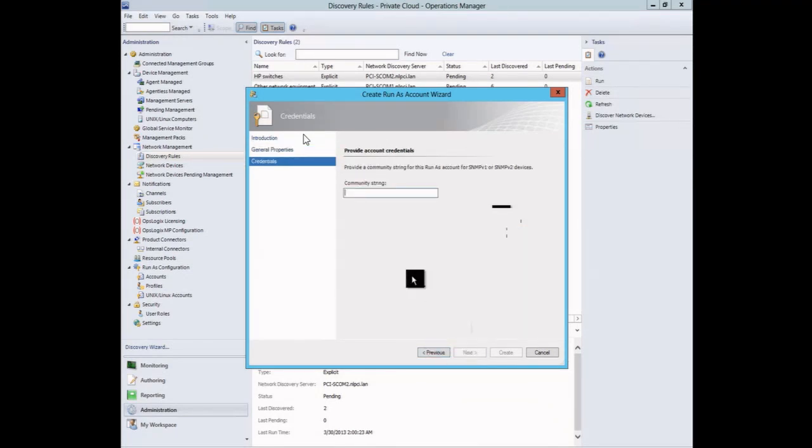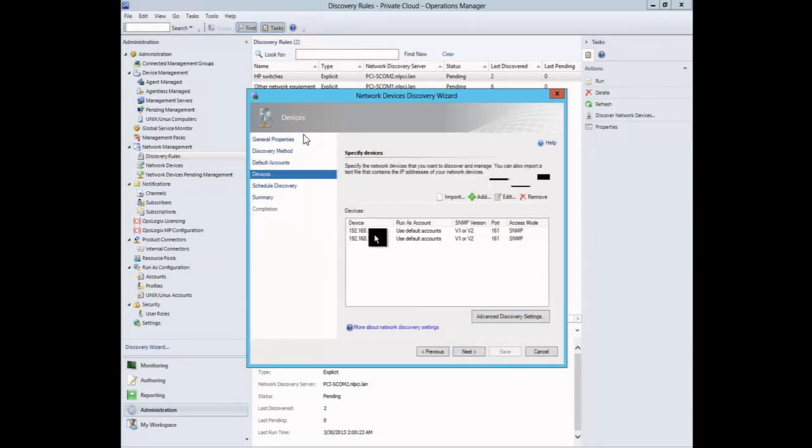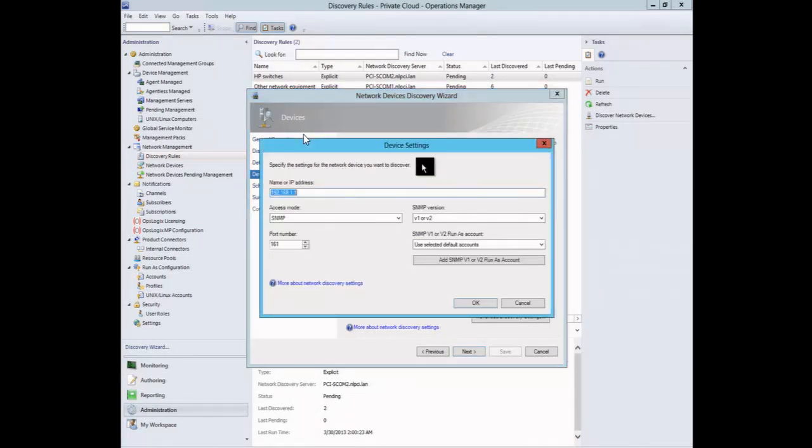Type in a community string, and at the end of the wizard, it actually prompts you if you want to distribute this Run As account to all these management servers so they know the credentials to connect to. If you won't use the wizard in this way, just distribute the Run As account yourself. I'm using two devices, 192.168.1.1 and the 1.2. And I set it to SNMP because I've actually disabled the ping reply, so it won't work otherwise. V1 or V2, again, V2 by default, V1 as a fallback, V3 I need to select explicitly.